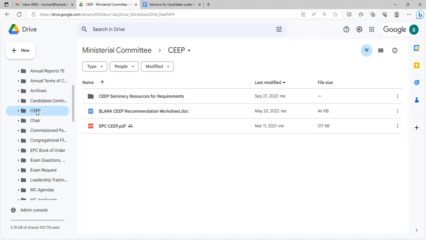The CEEP link here, this acronym is for Continuing Education Equivalency Program. That's a very fancy word for saying that some of our candidates for ordination may have received a master's degree, but not a Master of Divinity degree. And Master of Divinity is what is required by our Book of Order.